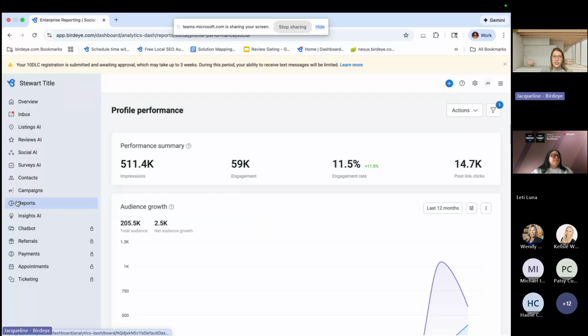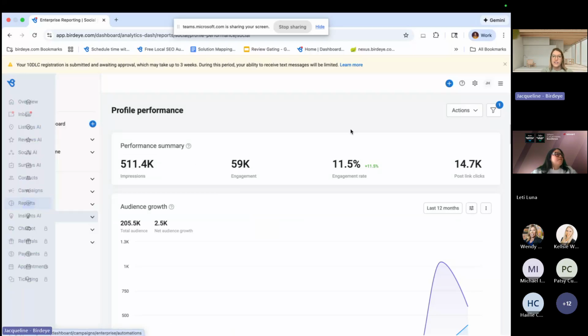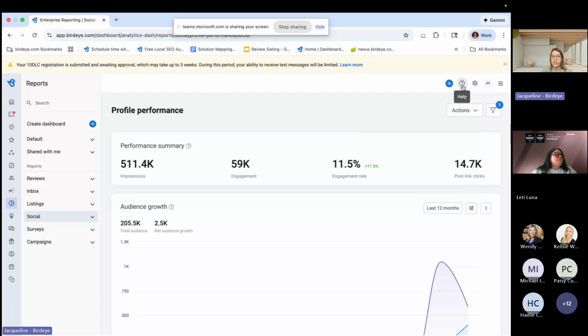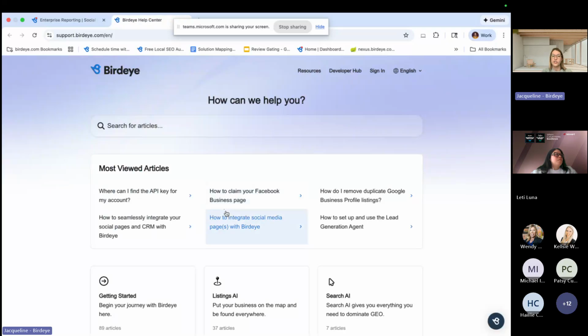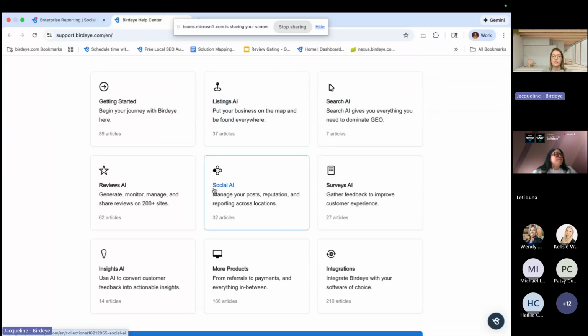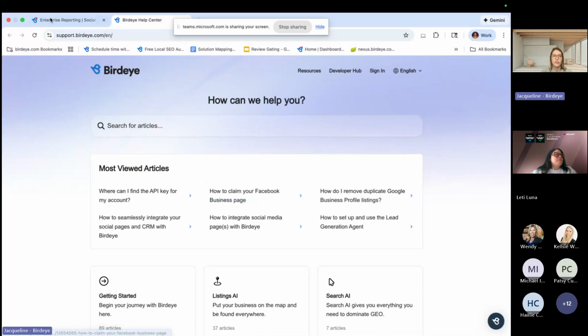So that's the report section. And then last thing here would be our support center. If you click in the top right-hand corner, we do have a support center that has articles that you can reference. There is a specific social AI toggle here that you can go into and you can review some of the articles if you would like to.